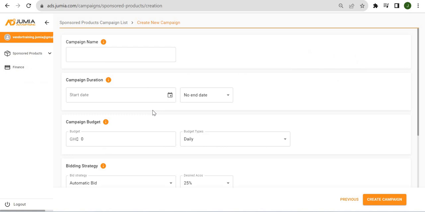This is where you create your campaign. First you put in the name of your campaign, any name you are comfortable with, but I feel like it has to be related to the particular campaign that you are trying to run. Like you mentioned, there's Black Friday, right? So during the Black Friday period, if you are creating a campaign for your shop, you can say Black Friday 2023.